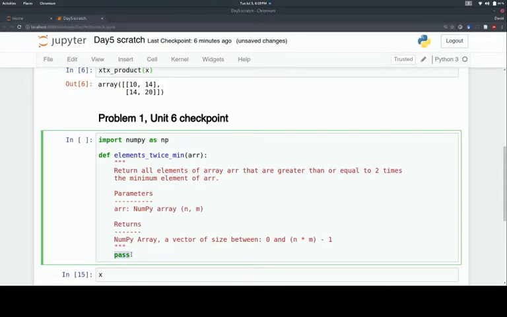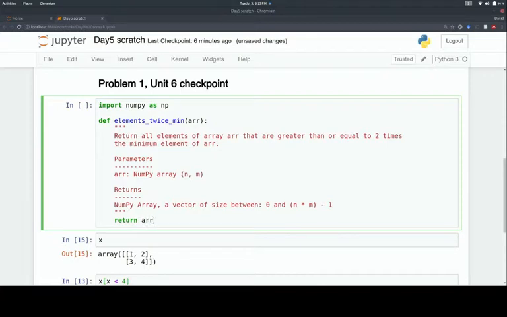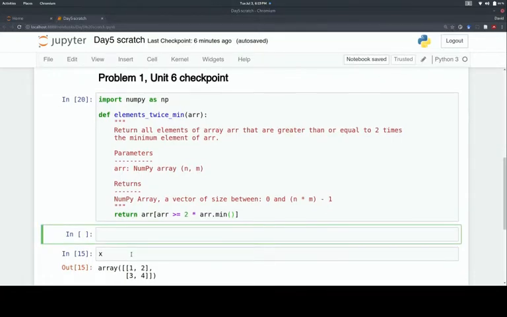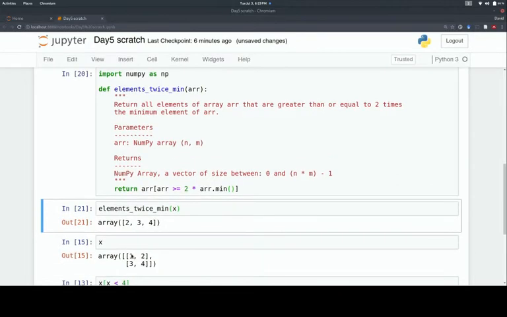So to finish out, let's finish out our function. We're going to take array. We're going to Boolean slice it. We want the elements of the array that are greater than or equal to 2 times the minimum of that array. And so now if we test it out, for example on x, that looks like it's greater than or equal to 2 times 1. We know that x's smallest value is 1, so it seems to check out.